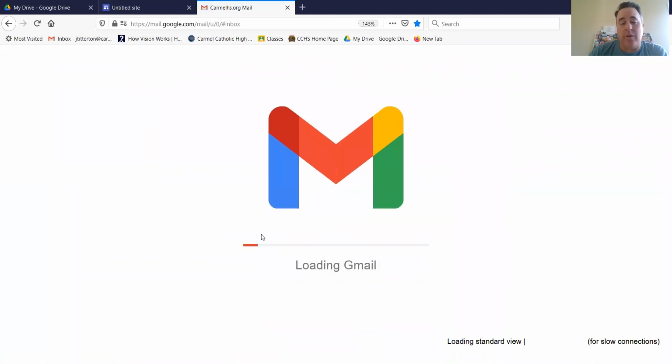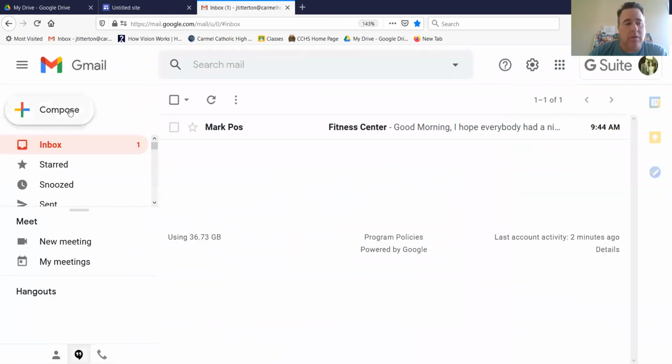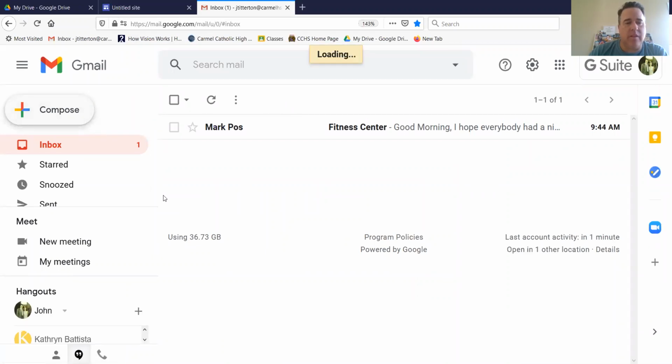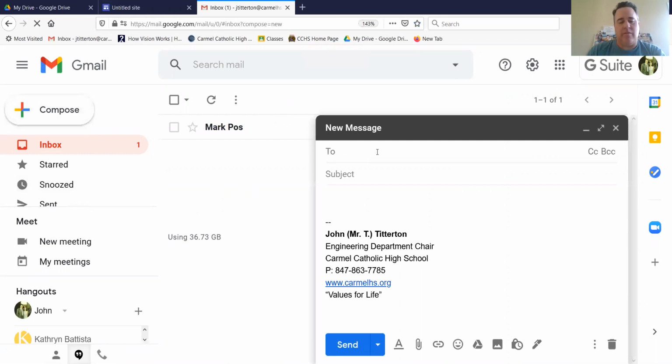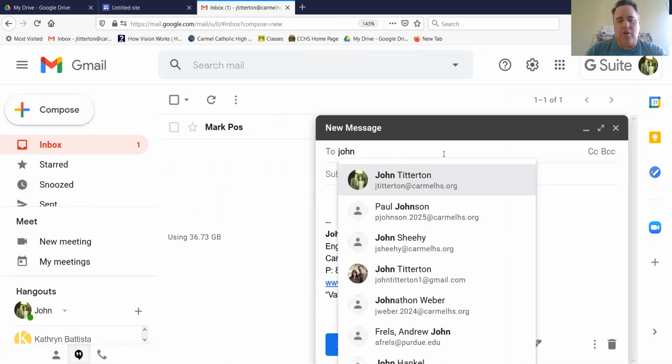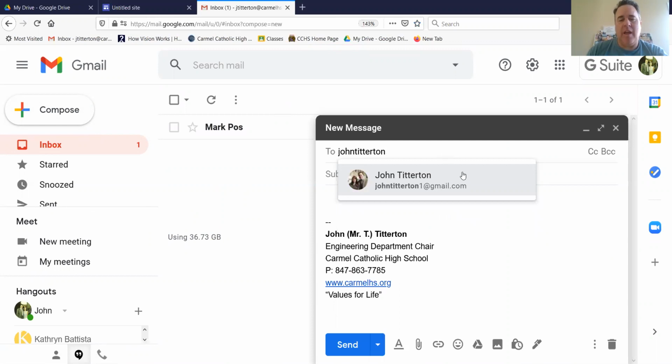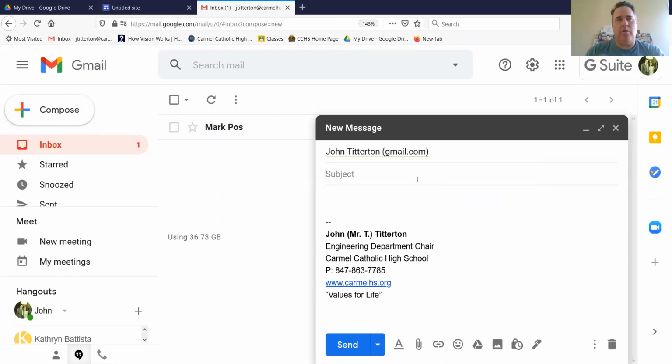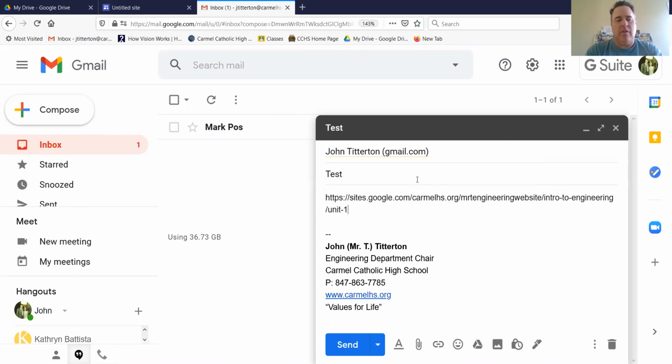Now, this is what I would do. Compose. I just think this is insane not to do this. I am sending it to my other account, which is not going to let me see it if I didn't set up the link right. So this is a test. Control V, I just pasted the link, right? And it goes to unit 1, which is wrong. I should really erase that, but that's okay.